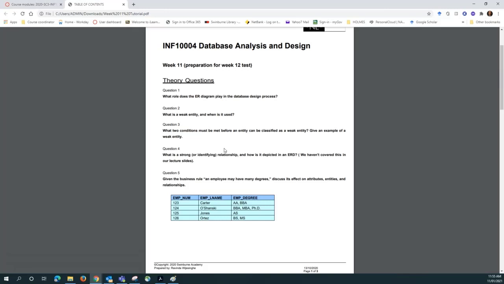If you can give a very small, straightforward, uncomplicated example, I think that's enough. What I want in this kind of question is your explanation of why we need weak entities and how the weak entity determines its primary key. If you can answer these two, probably you get full marks for this kind of question. All right.